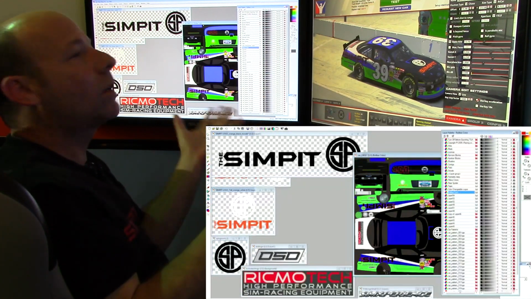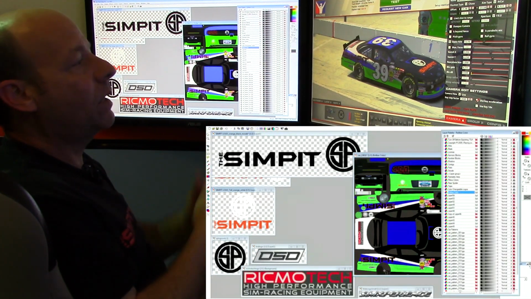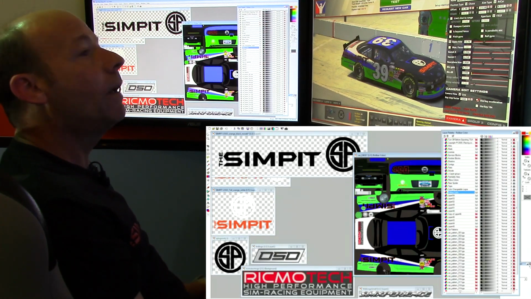So pick a color scheme that makes sense for the companies you're using on the car.